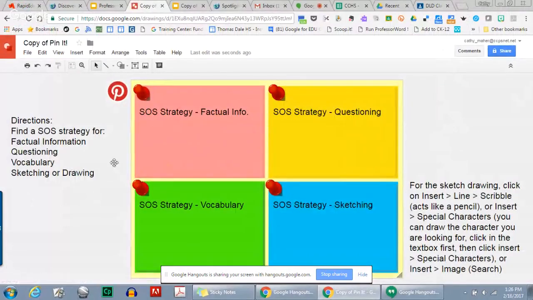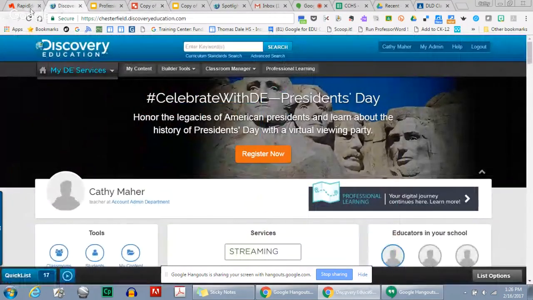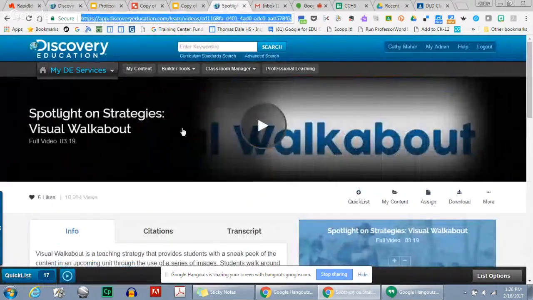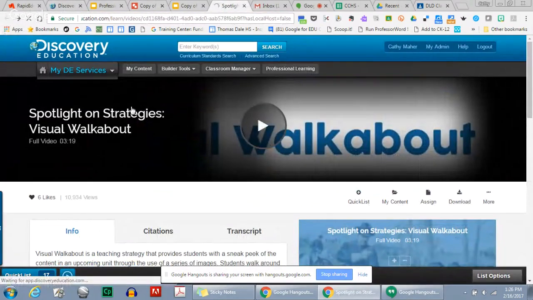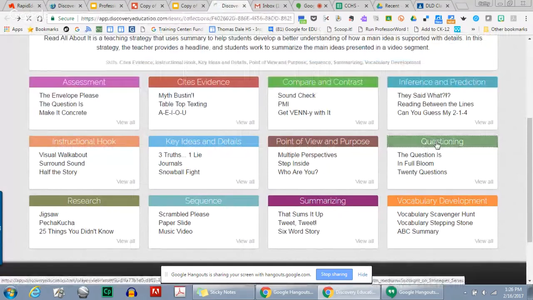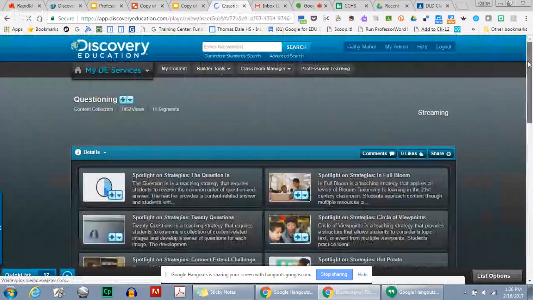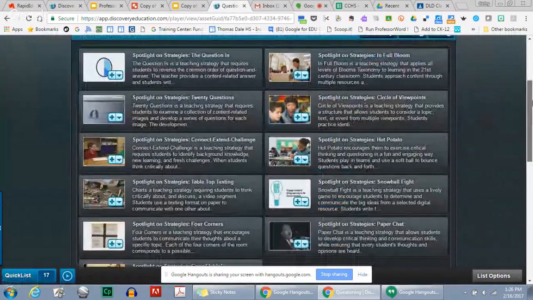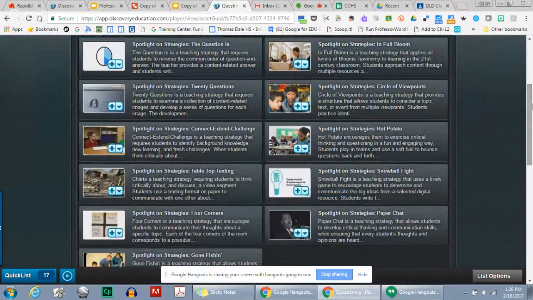And as you're looking at strategies now, see if you can find some additional strategies for factual information, or for a strategy on questioning, or a strategy with vocabulary, or even sketching. Please feel free to type those in here. You can copy and paste the link and type it into your organizer. So if I move back to an SOS strategy, and I'm going to go back to this one here, I can look for strategies in some of the categories that would fit. So for example, questioning. I can now look in the questioning section and find a strategy that would be a great instructional practice to use with my students.